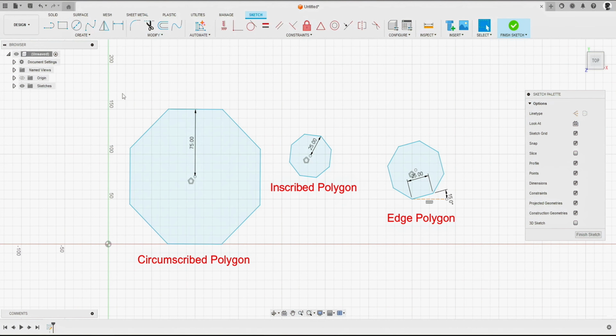The most commonly used one is the circumscribed polygon. But again, situationally, you might need to use either of the other 2. And I will see you in the next lecture.